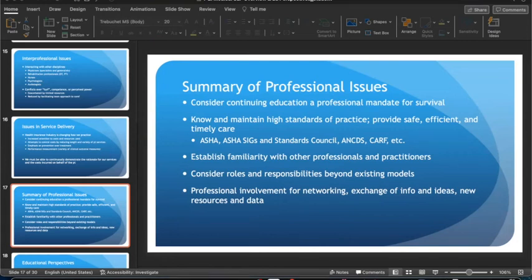Establish familiarity with other professionals and practitioners so that you can make referrals when needed. So primary care physicians, specialists, nurses, dietitians, pharmacists, rehab personnel. It's good to just get to know folks, all right? Consider the roles and responsibilities beyond existing models. So beyond just rehab: preventative care, consultation, collaboration. We are going to have to evolve as the field evolves, right? Professional involvement for networking is very important: exchanging ideas and information, exchanging resources and data, finding new resources and data. So things like conferences, again, ASHA, state speech language pathology organizations, consumer support organizations, all kinds of organizations.